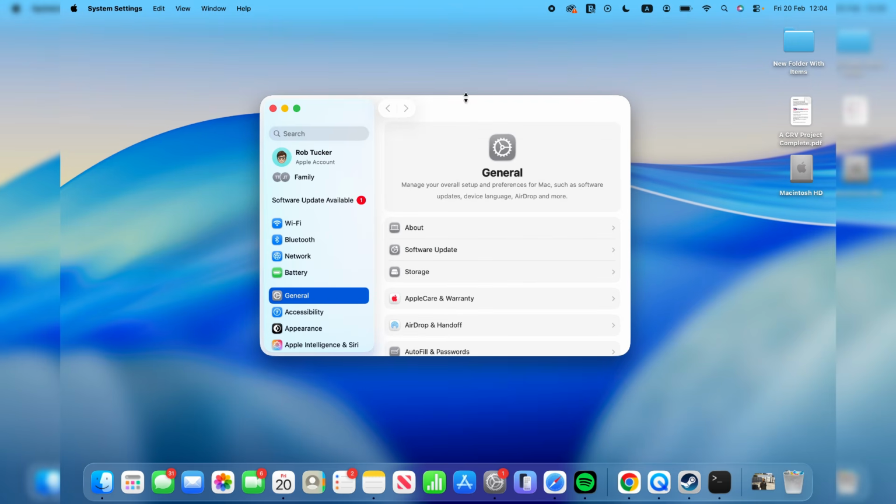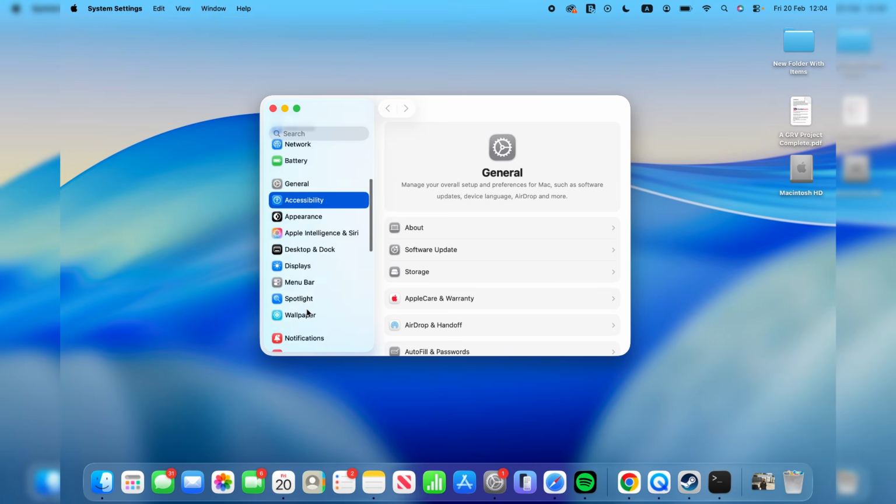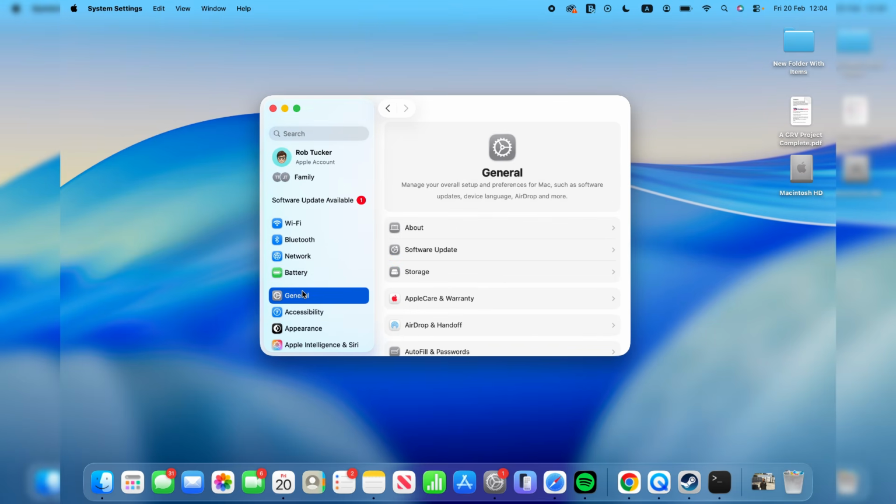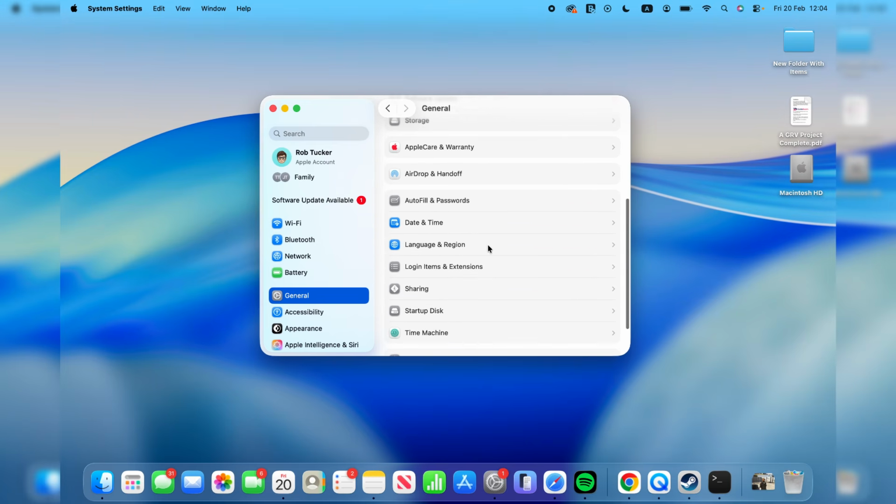Now, what you need to do is come over to the left here, and find the option for general, just to the left here. Now in general, come over to the right, and then scroll down and find the option for login items and extensions. And you can click there like so.